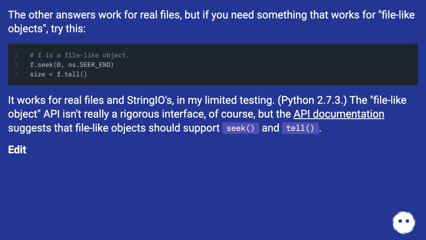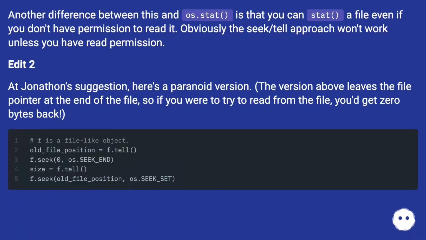Edit. Another difference between this and os.stat is that you can stat a file even if you don't have permission to read it. Obviously the seek-tell approach won't work unless you have read permission.